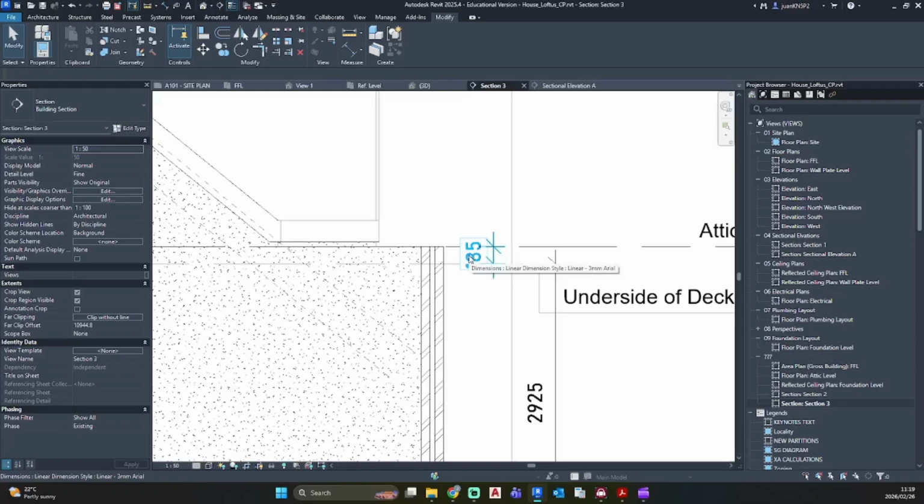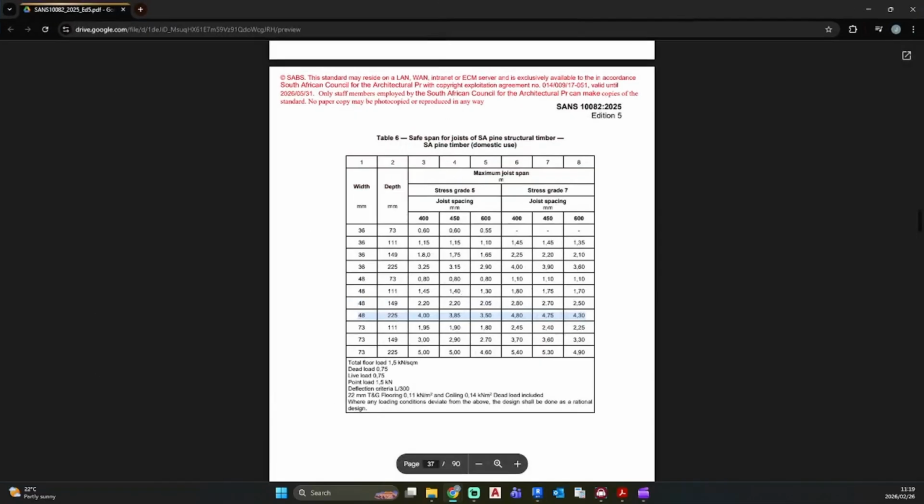And if I check on this joist span, we do not have anything that complies with that 135. We have a 149 that might be able to work, but then our weather strip will be only 35 mils. That should be fine. So we can go with this one, just make it bigger, and then we still comply with our 3 meter span.